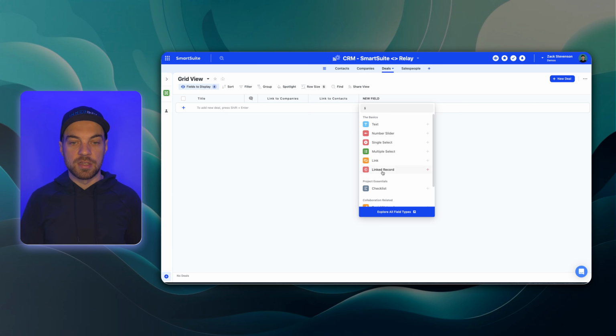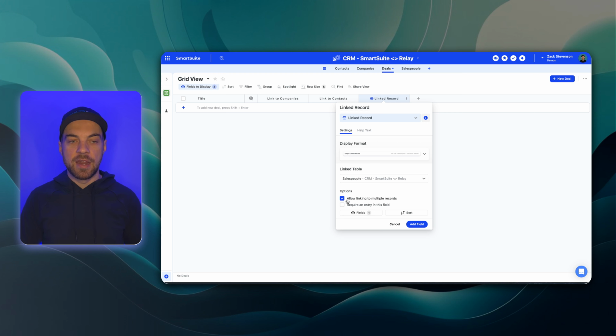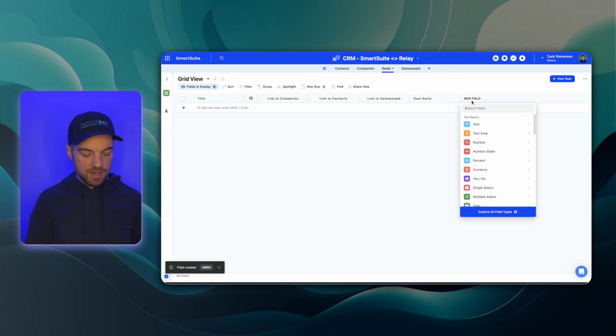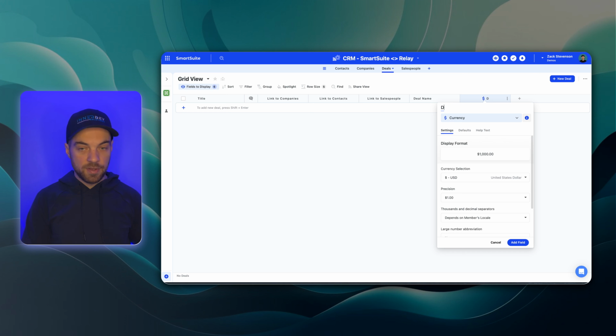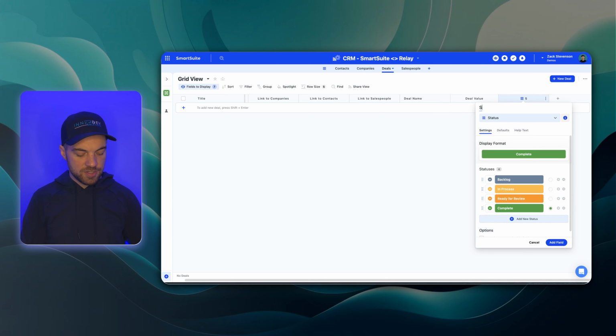Use another linked record. And again, we'll select salespeople. And per deal, we're only going to allow one salesperson to look after each individual deal. Now we'll add a text field, call this one deal name. We'll bring in a deal value. We're going to use a currency field in this case. Label this deal value. I'm going to add a status field and label it stage so that we can see the stage of the deal.